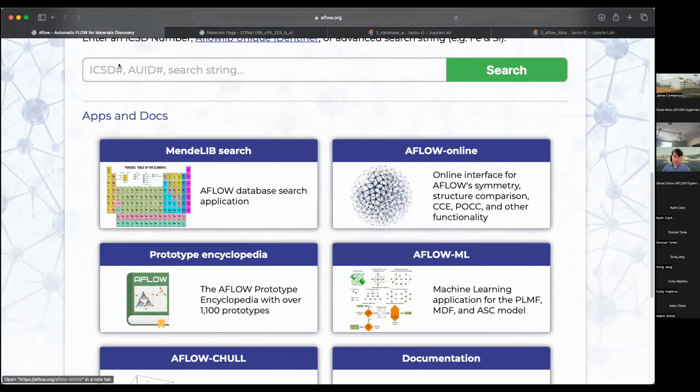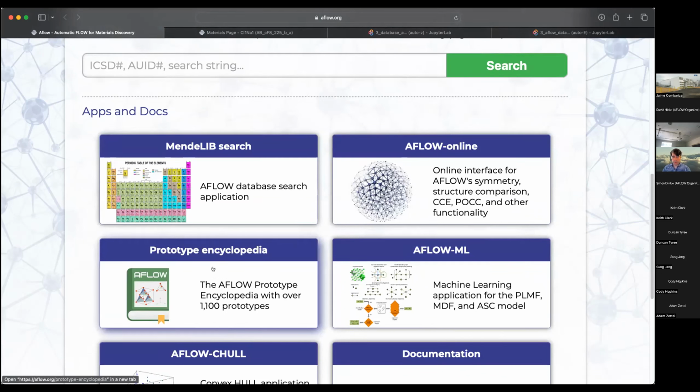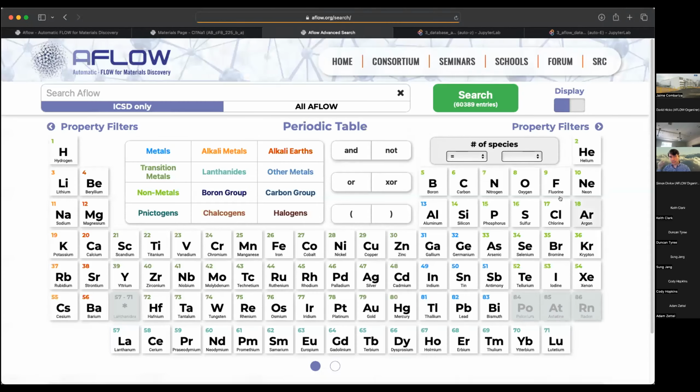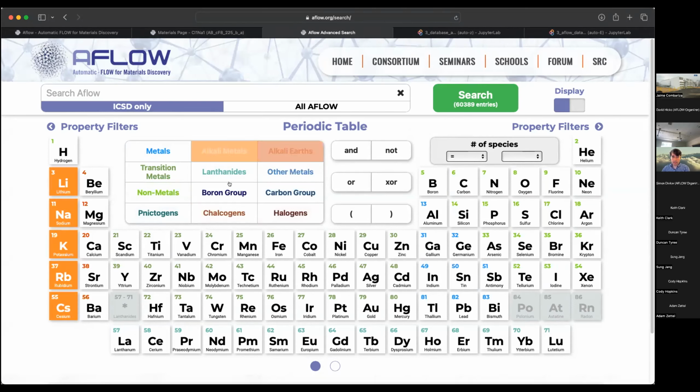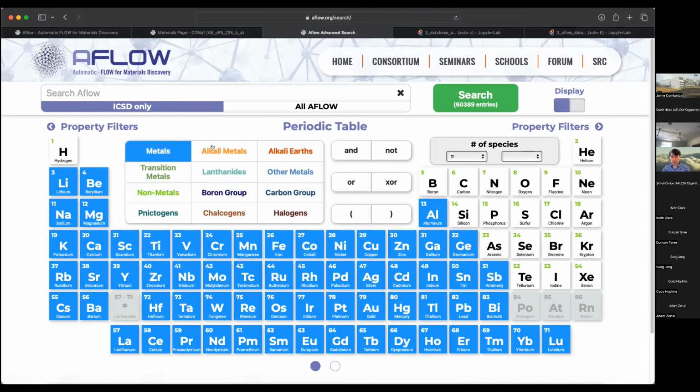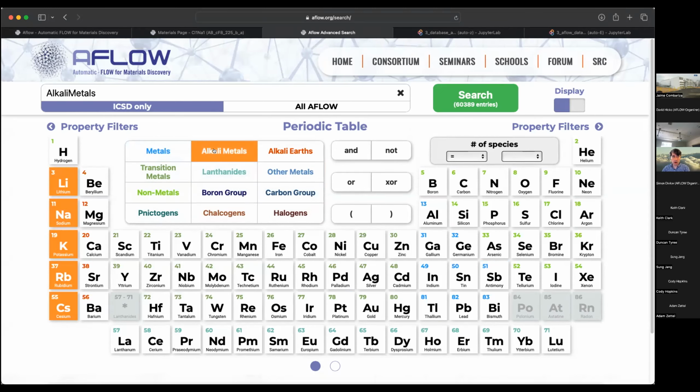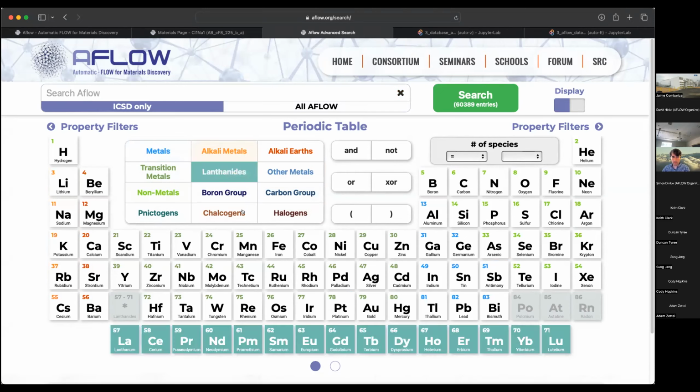If you scroll down a little bit, we get to the apps and documents part. Today, we already saw the prototype encyclopedia and the machine learning. And now we will look at the search function. If you click here, you come to our detailed search page. There we have a few important parts that I want to show you. First of all, this part in the middle helps you if you want to select a complete group of materials easily and quickly.